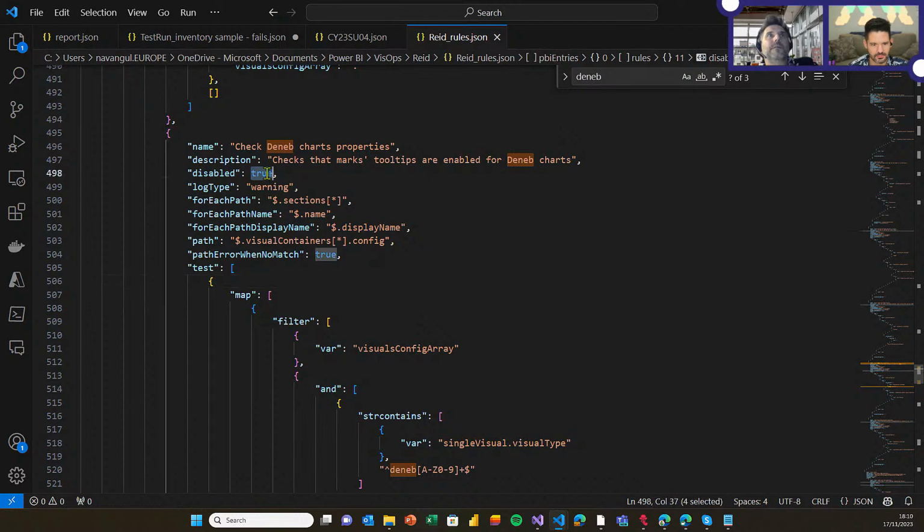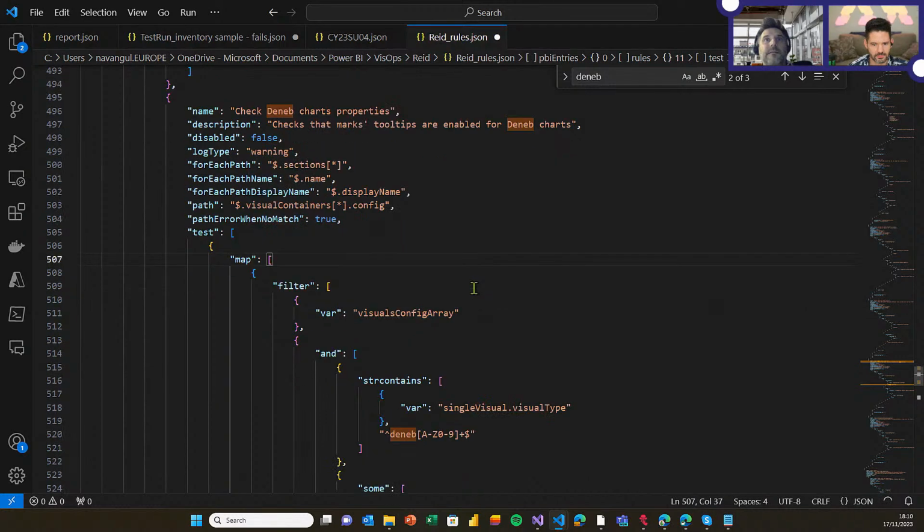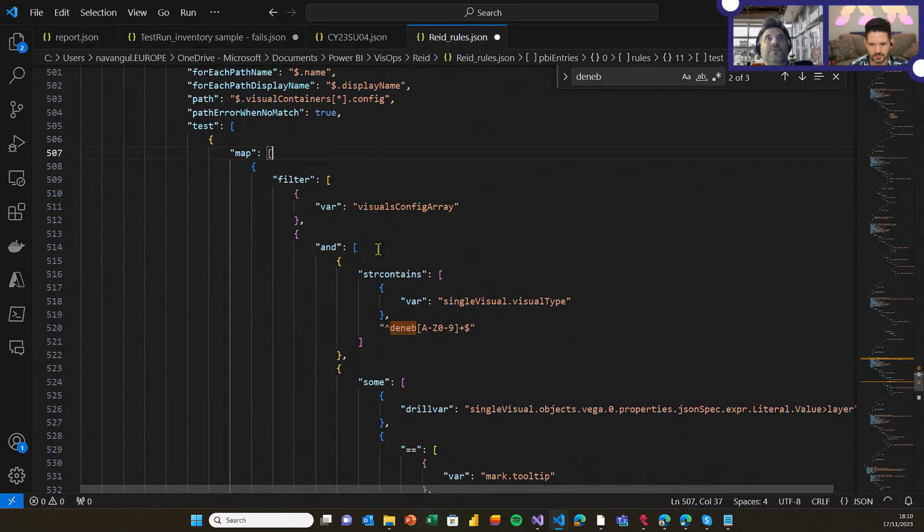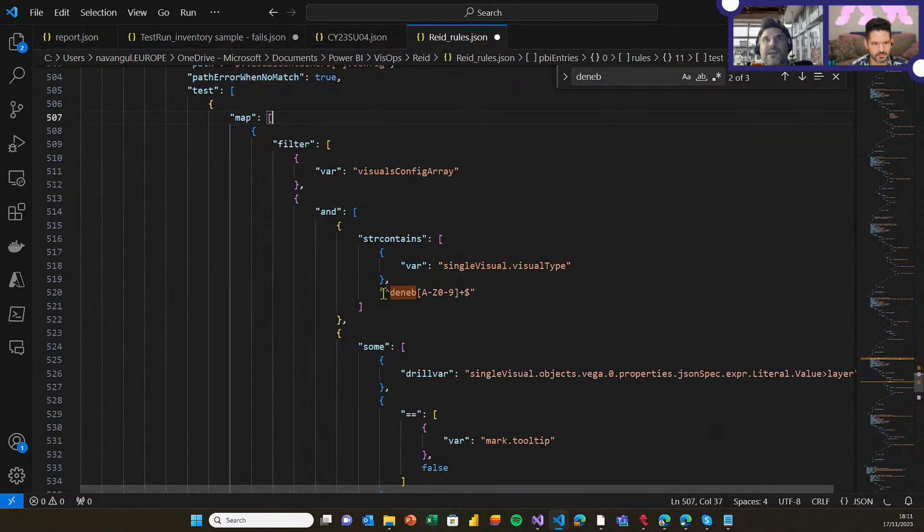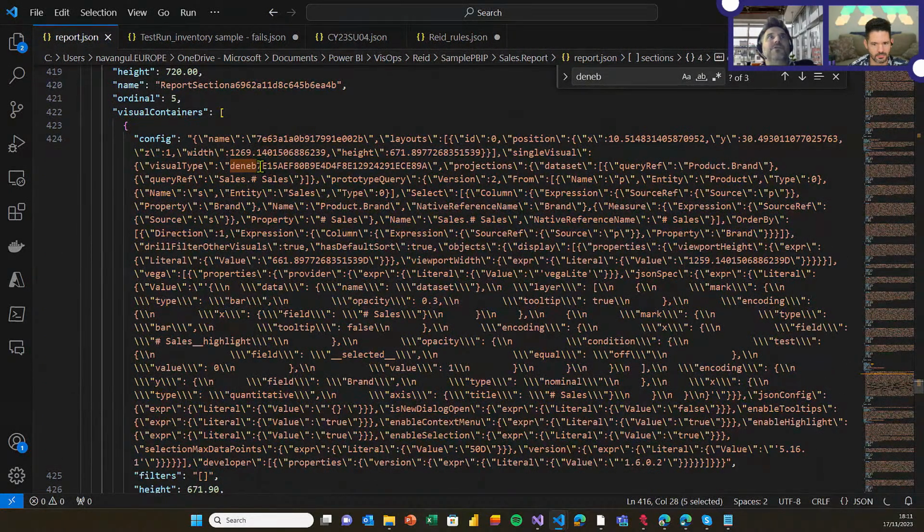So let's enable this rule. First of all, again, we loop through each page and each visual within the page, and here we check that it's the Deneb custom visual. I'm using a regular expression string to say it starts with Deneb, and then there's a string for each custom visual. So I can go back here. You see the visual type is deneb with this long string here.